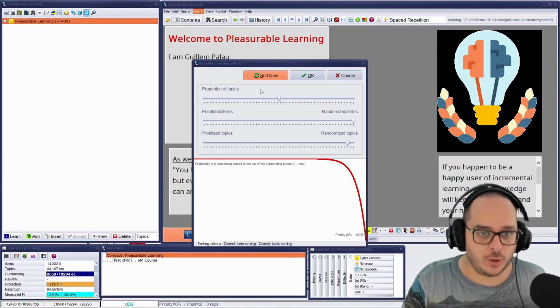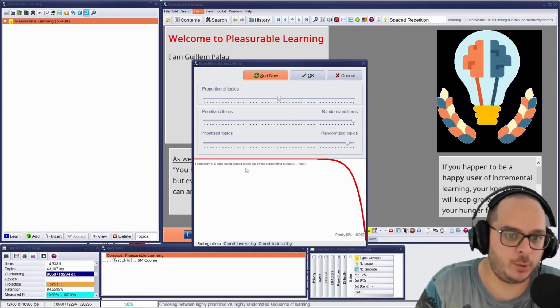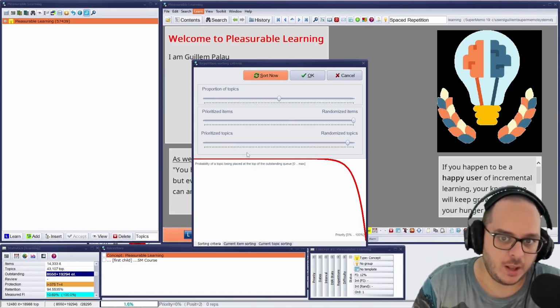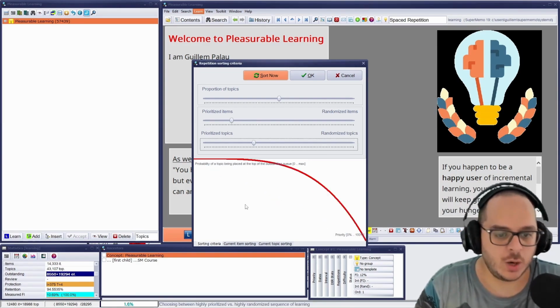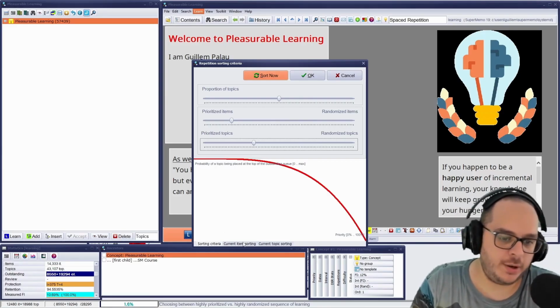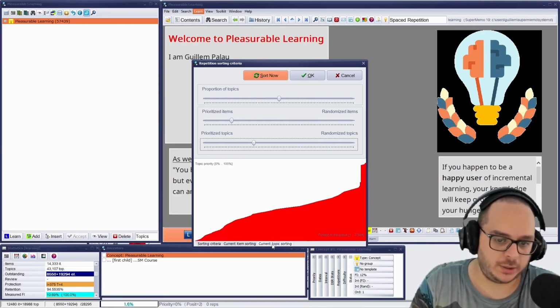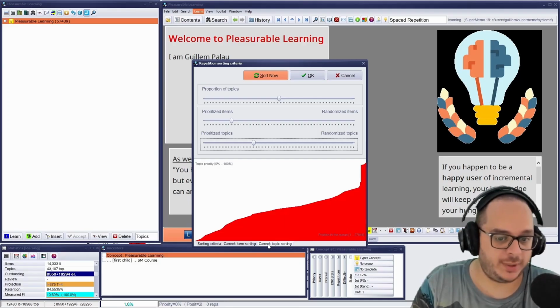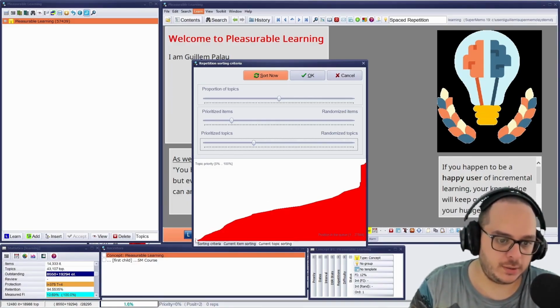Now that we know the three parameters and how to play with them, it's time to interpret the graph. Let me reset this to more or less the defaults. We have three tabs: sorting criteria, current item sorting, current topic sorting. I will start with the last one. It's easier to understand with my collection. So this is more or less the area that it covers.